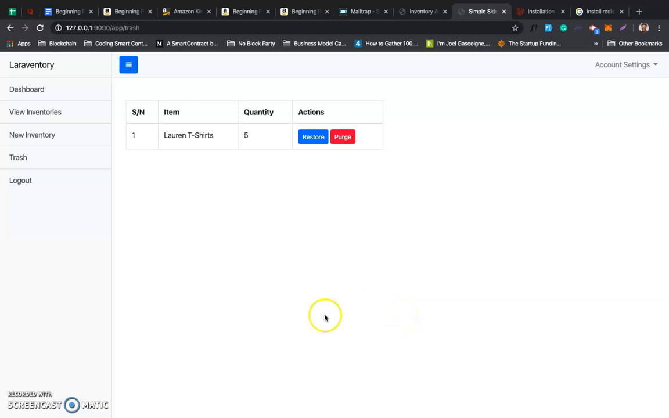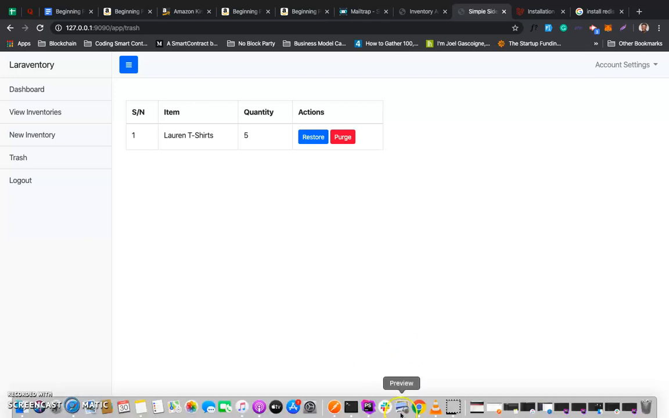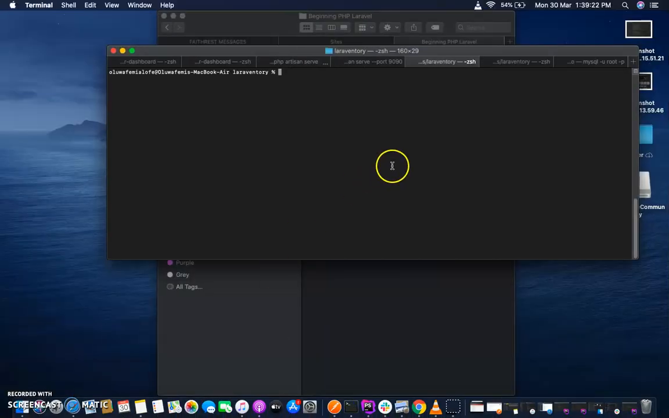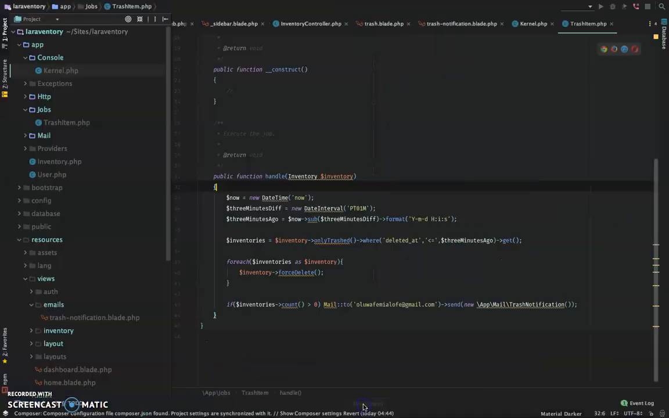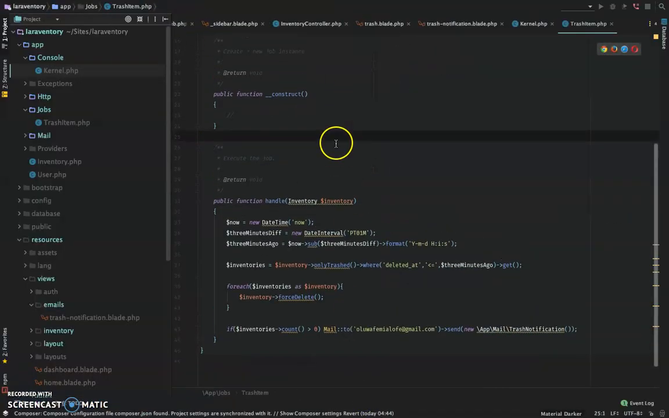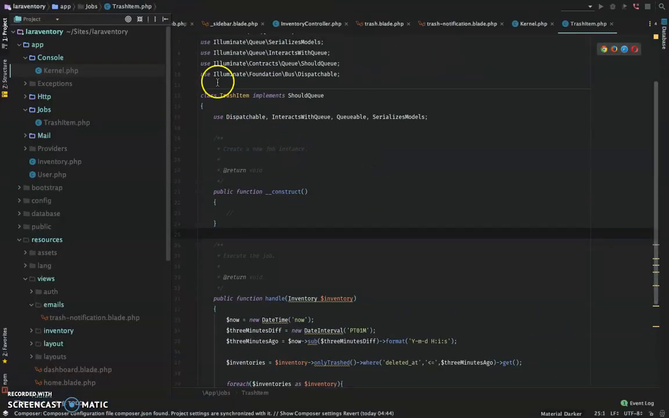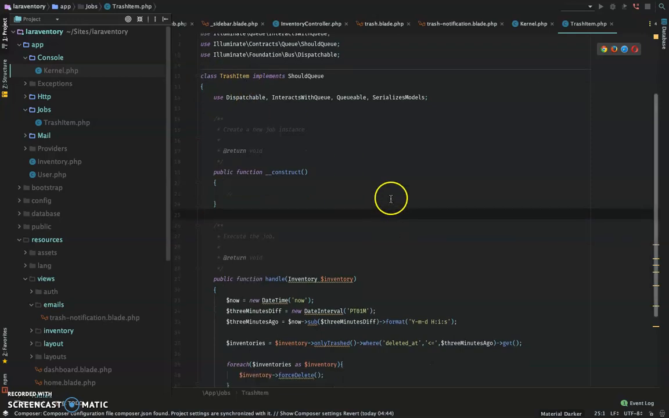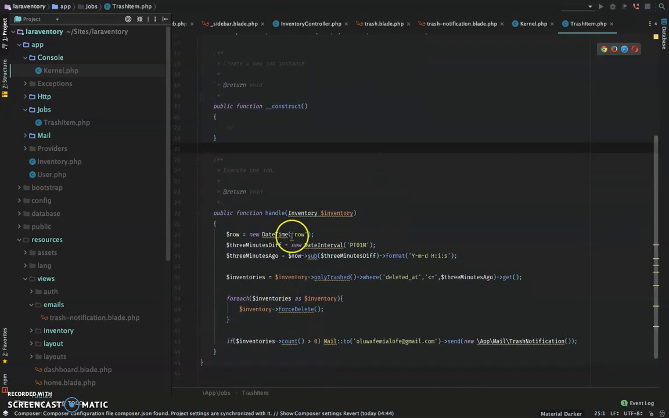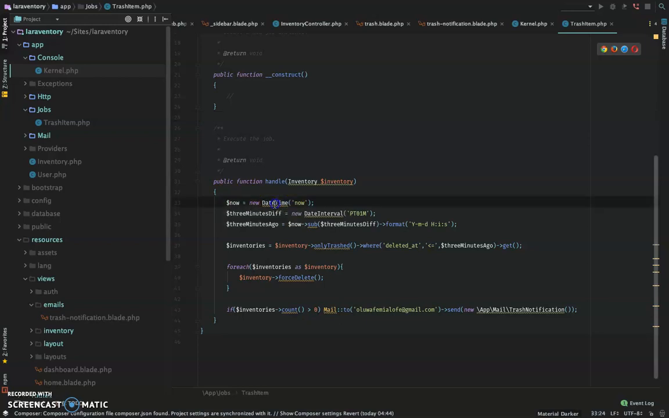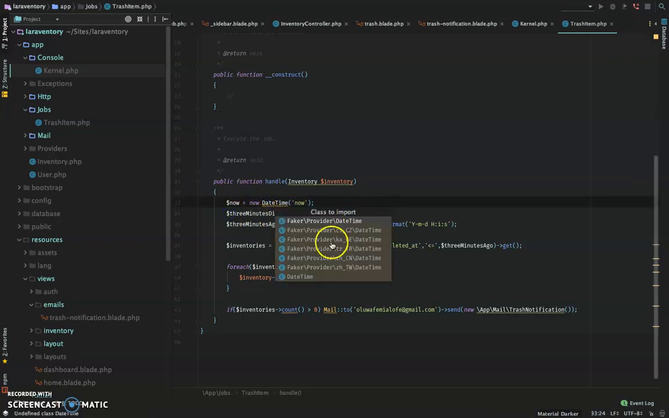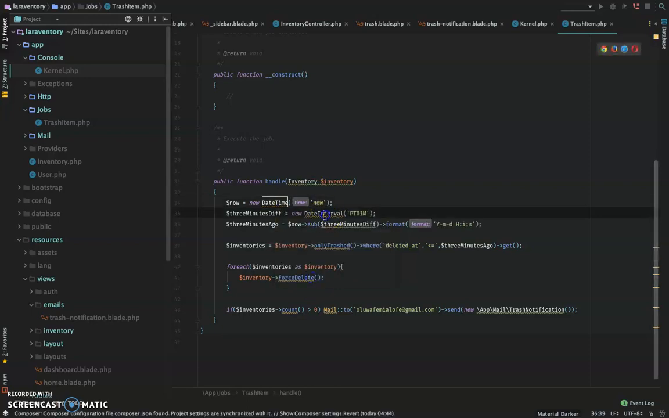Yeah, so to reiterate again, the first step is to set up a job. To set up, we created a trash item job, and then everything that will happen will be inside the undo method. Let me import this time. Since we copy this, doesn't have a.